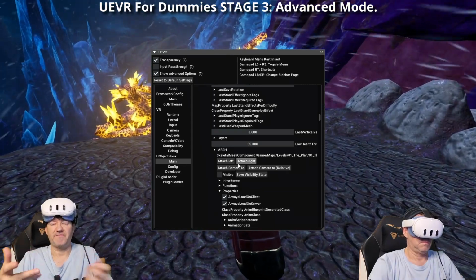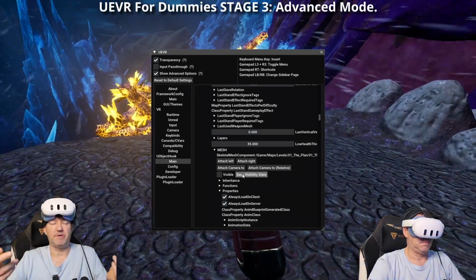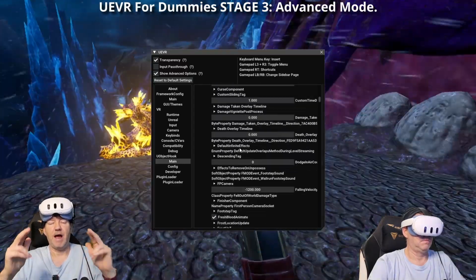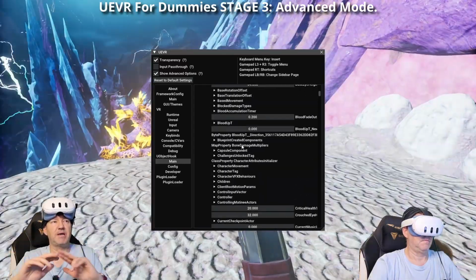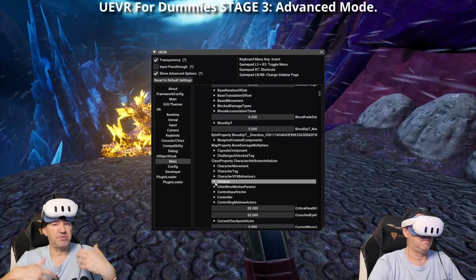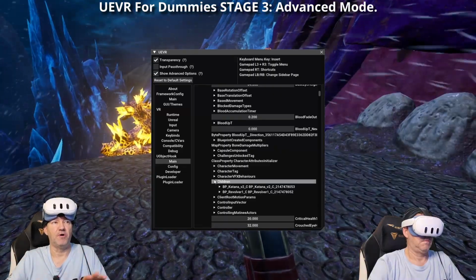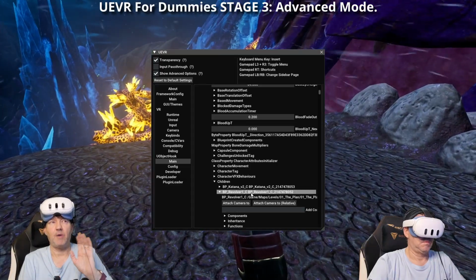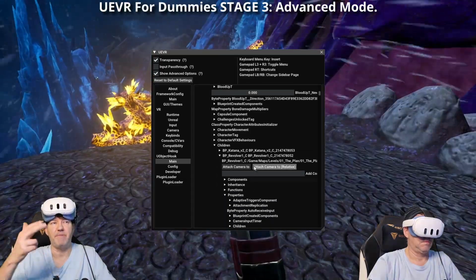Now I need to find the mesh for the guns. Normally the guns are going to be in the same section where you found the mesh for your hands. I could not find the guns in that section. However, because of these tutorials, I knew I need to look for a section called children. I found a section called children. I went in there and lo and behold, I found my pistol.